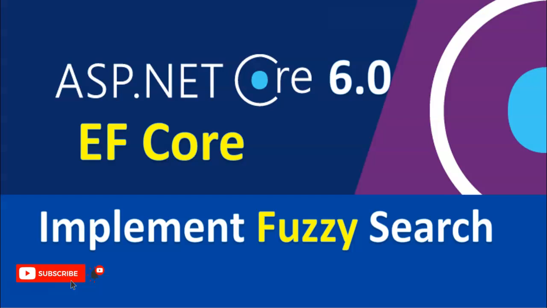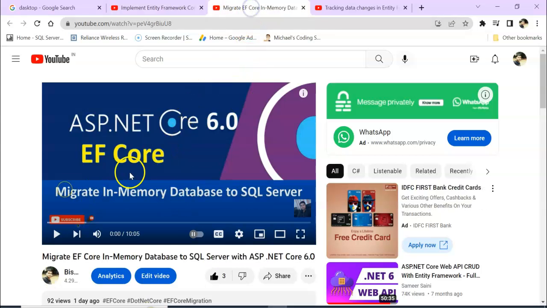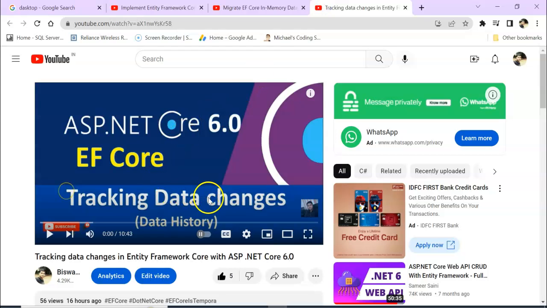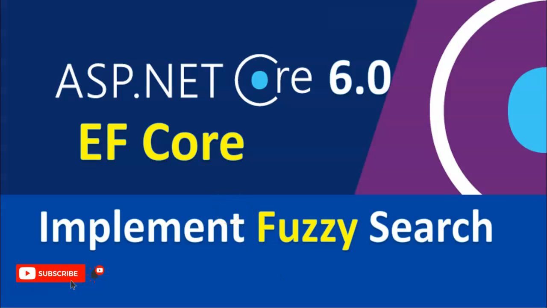In this session, we are going to see how to implement fuzzy search using .NET Core and Entity Framework Core. I already created a few sessions about Entity Framework Core, like in-memory database, migration of in-memory database to SQL Server, and tracking the data changes. I will give the links in the video description. You can check it out. So today we are going to see fuzzy search.